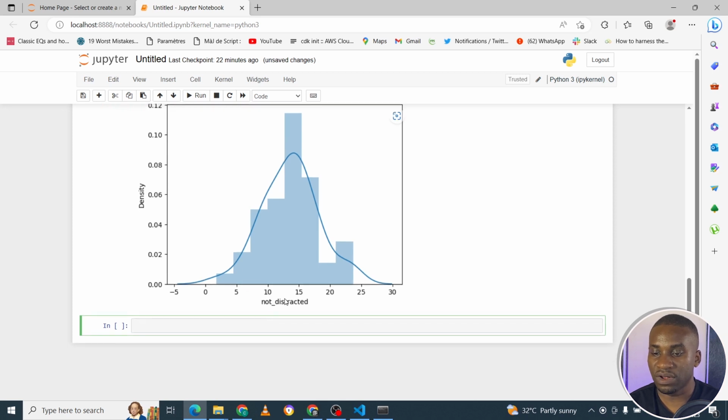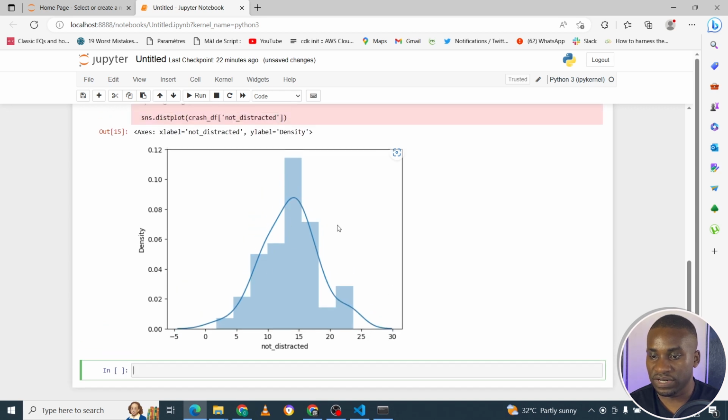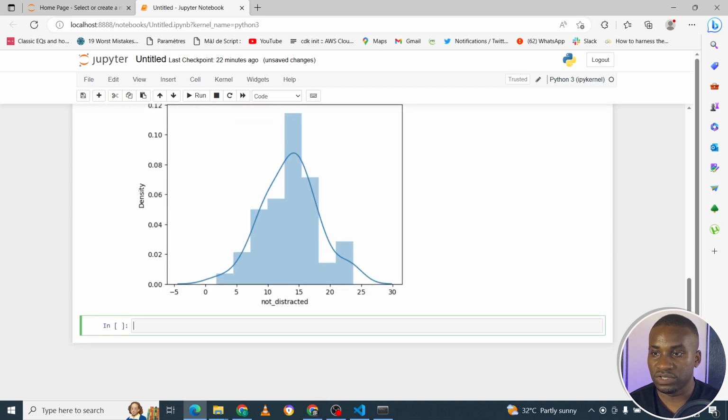Otherwise, with matplotlib, you would have to do a plt.xlabel to get this. And it gives you color. It already does lots of things for you, which is interesting. Now, another plot which you need to see is the jointplot, which is interesting.